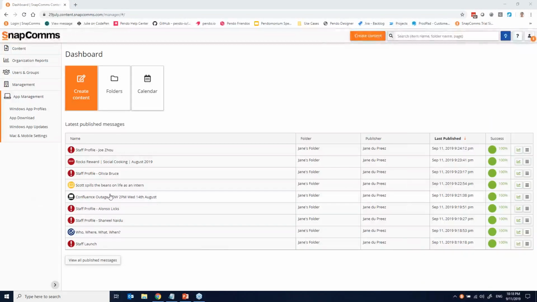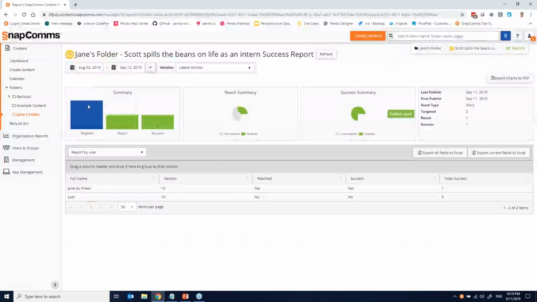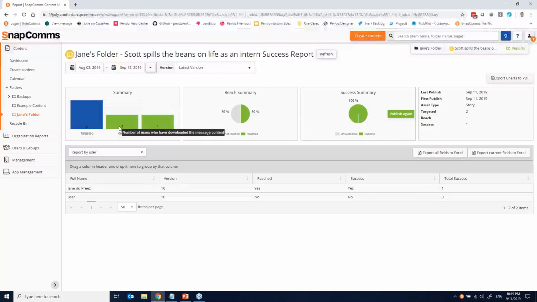So if we look at the reports for that item, we can see that it is 100% read, 100% success. And that means you can see here that I targeted 2 users. There are only 2 users in this whole organization for this demo. It reached the 1 user, and that's myself because I'm online, and I read it, and so my success is 100%. So readership of a story is when it's opened up from the app.